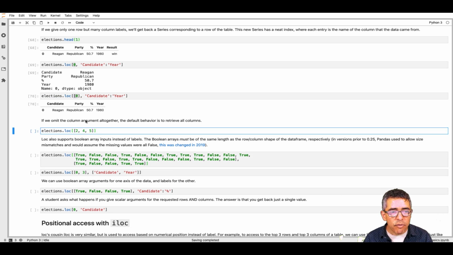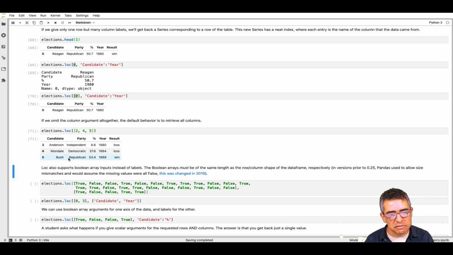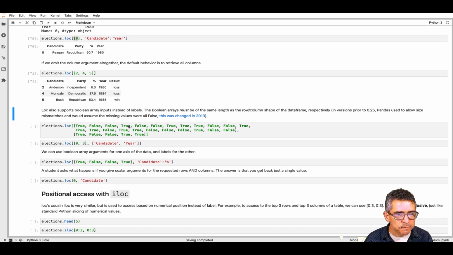Now, if we don't give columns, loc will by default, just like a two-dimensional NumPy array, if you index it by rows, you get all the columns. Same thing happens here in Pandas. If I say give me, by label, the rows labeled 2, 4, and 5 in the index, I get basically the whole data frame, those rows. I get all the columns.